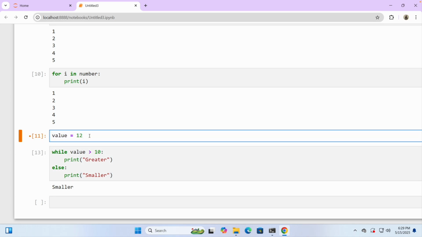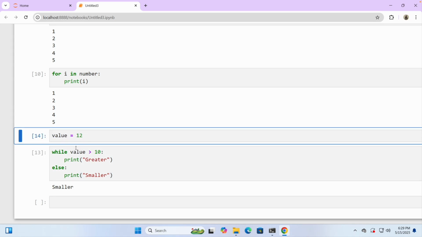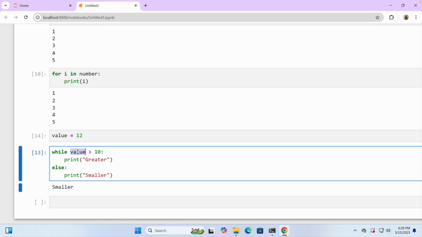First save it, Control and Enter to save it. Now the value is 12, so just write 12 here. I'm just dummy writing 12. You can see 12 is greater than 10, so it will print greater. But the problem is that it will not stop.